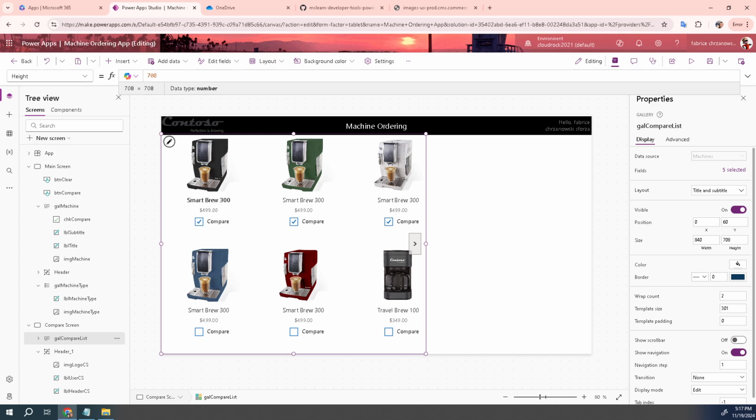So we have now a fantastic way. If only one machine displays on the compare screen, navigate to the main screen and back to the compare screen to refresh the result. Now in this task, I will set up the gallery to show machine lists that were selected from the comparison gallery on the main screen. So I'm going to go here on my compare list, and in the properties pane on the wrap count, I will put 1. That's good.